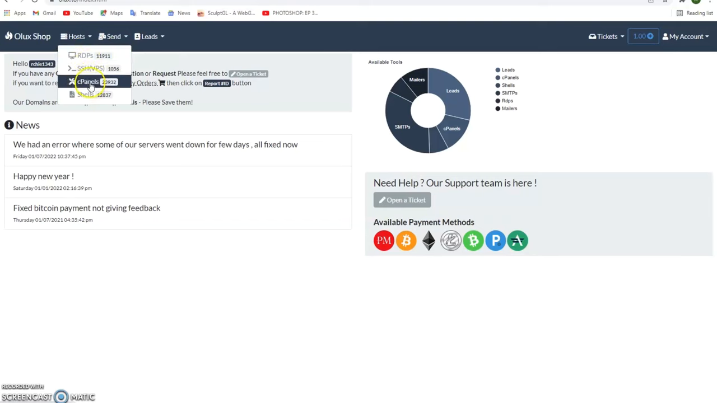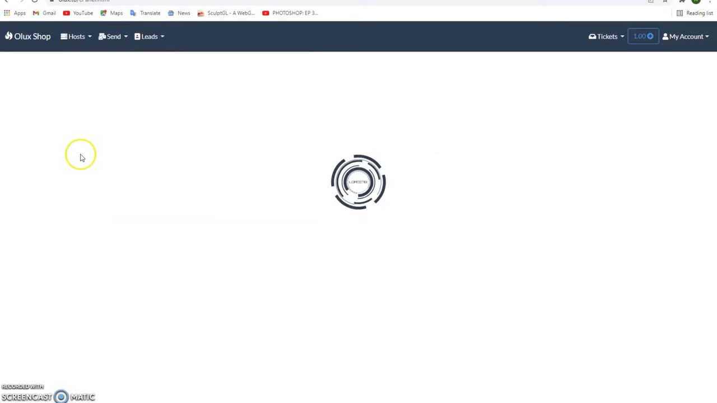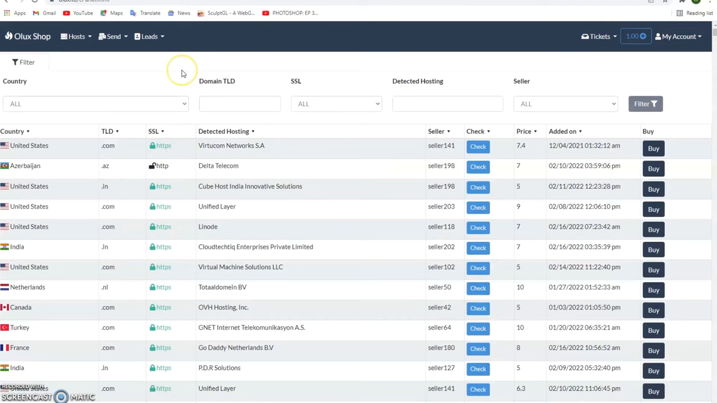Now, cPanels and shells are used for hosting web pages, but we're just going to go for cPanels. And once that is done, we're going to get back. Yeah, so guys, this is the page you're looking for. So just go ahead and look for a United States cPanel that has HTTPS SSL certificate installed.